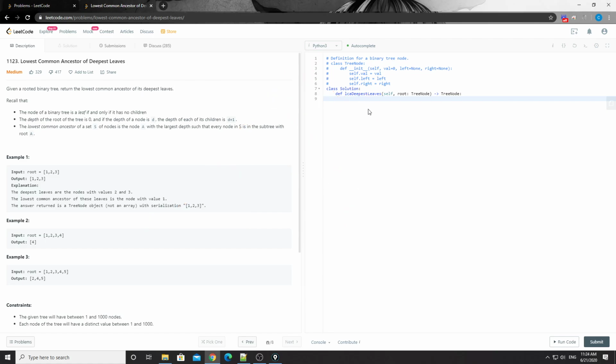Okay, so let's start coding here. First we're going to have a helper function, and what the helper function does is get the deepest.